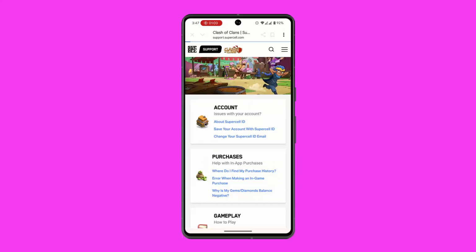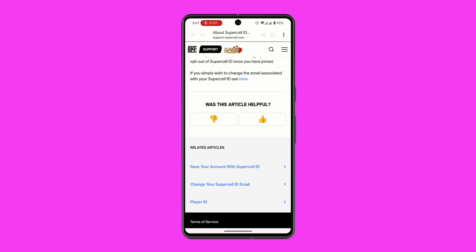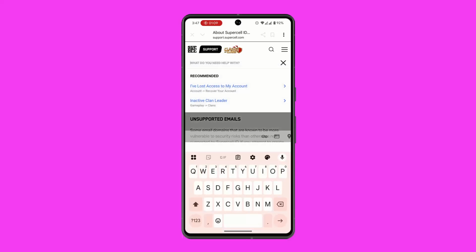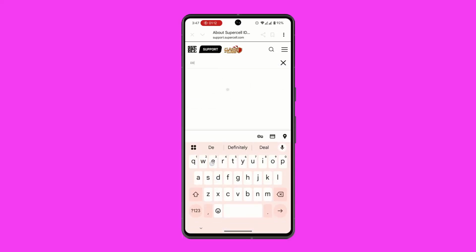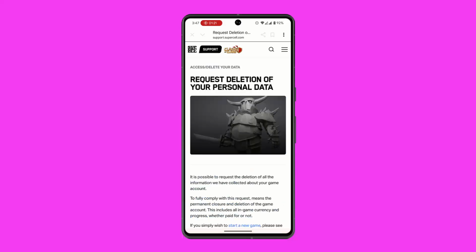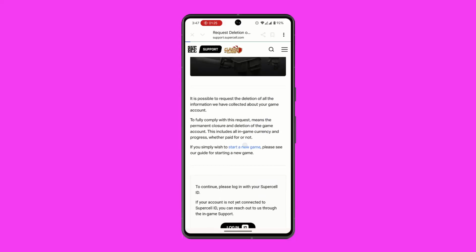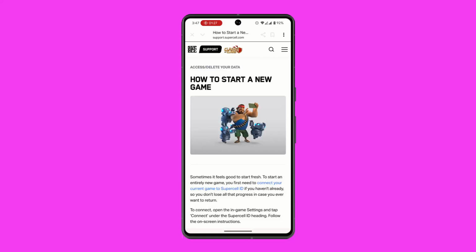So go to About Supercell ID, after which you want to scroll down and look for these options in order to delete your account. So you could also tap on the search bar and type in delete and request deletion of your personal details. You could go to this following link, and after which you could go ahead and read all the terms and conditions, and that is how you'll be able to delete the COC account from Supercell ID.